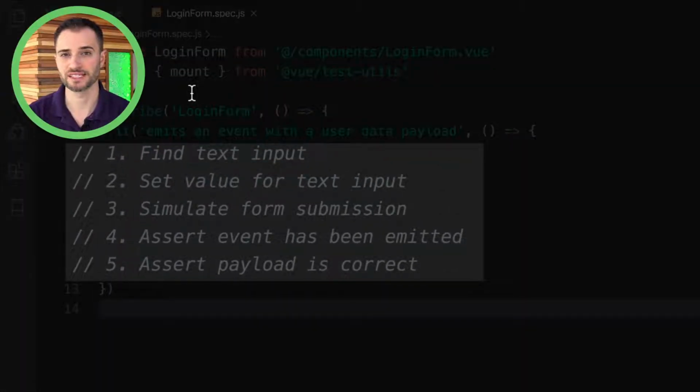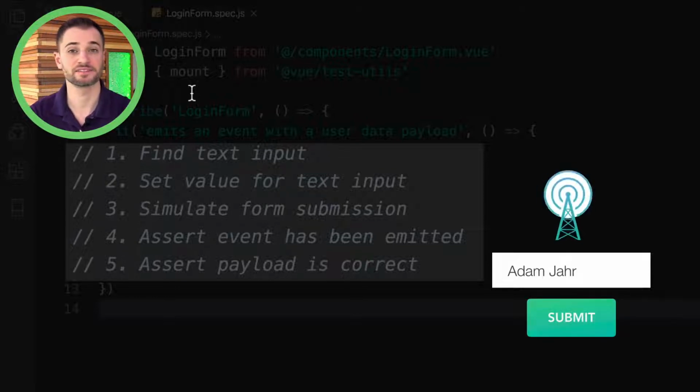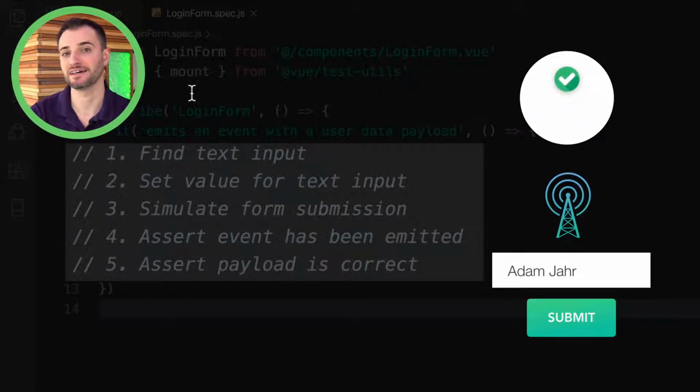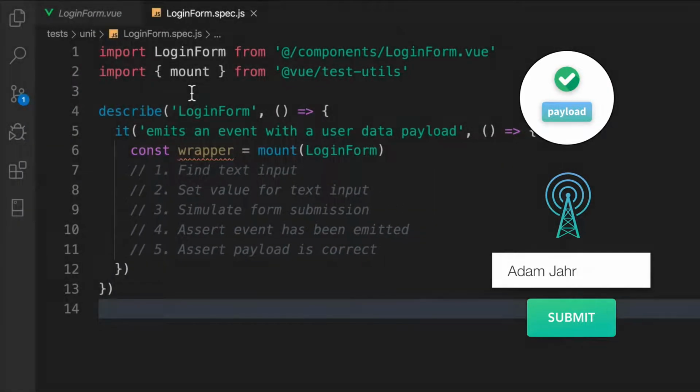When writing a unit test, it's helpful if we imagine how the actual end user is going to interact with our component, and then we can design the tests to replicate that behavior. So in this case, our user is going to find the input element. They're going to set the value of that input. Then they'll submit the form, which should emit that custom event containing the payload, which is the user's name. So these are the steps we'll take to design our test.